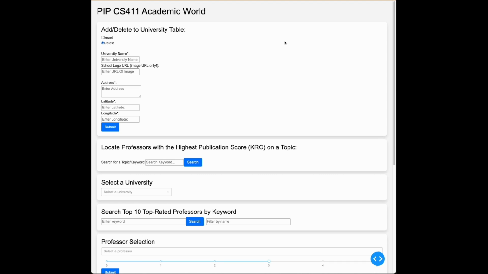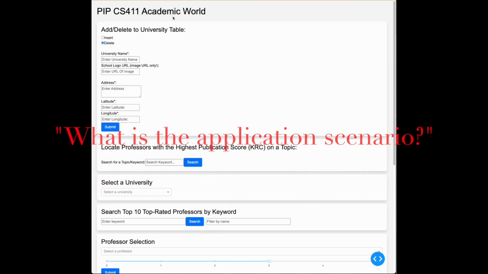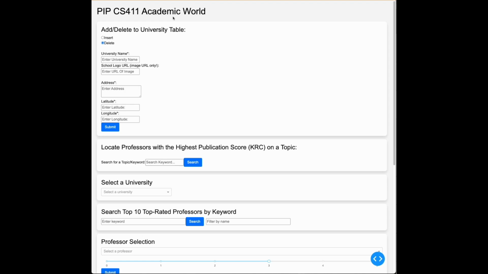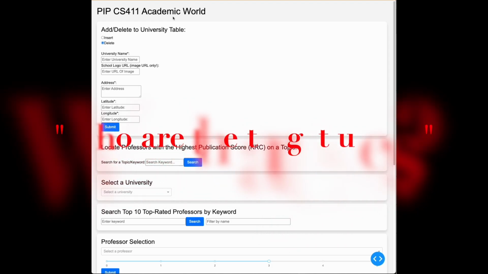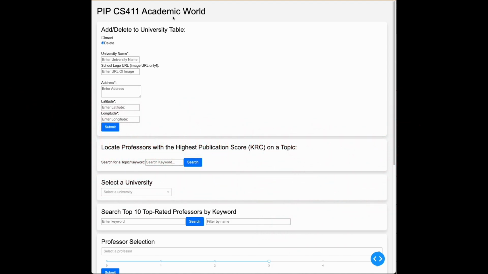Our application is named PIP CS411 Academic World, and its use case is to provide information about universities and their faculty based on their research, location, ratings, and also to provide their contact information. Our target users are primarily prospective and current students, but the application also has value for any others who have interest in universities and their faculty research, ratings, or location.